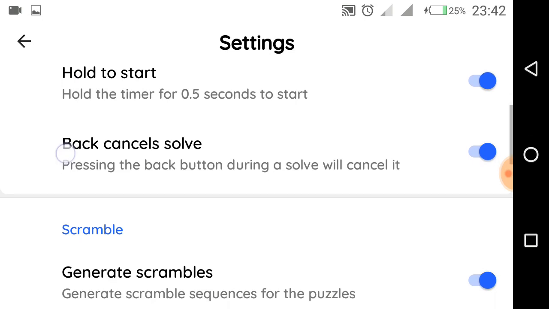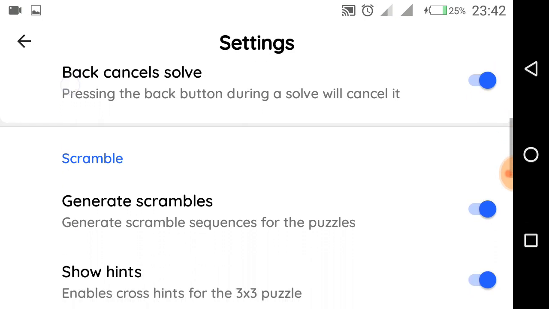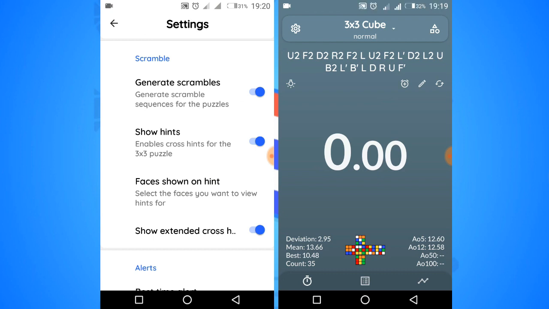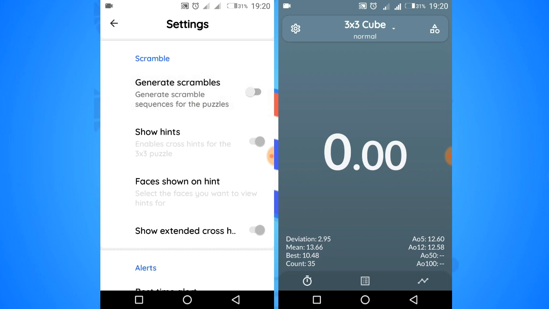Now we also have back cancel solve. Once I turn this on, I'll be able to cancel a solve just by pressing back right here. Next we see generate scrambles. I like to leave this setting on because it allows the timer app to generate scrambles. So when you turn this off, as you can see, the timer stops generating scrambles.